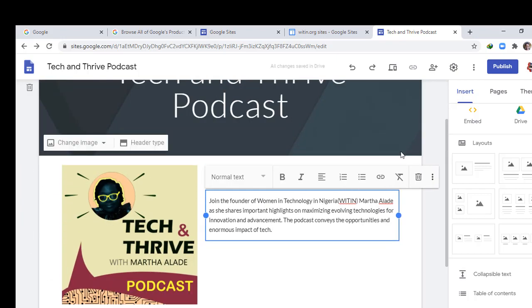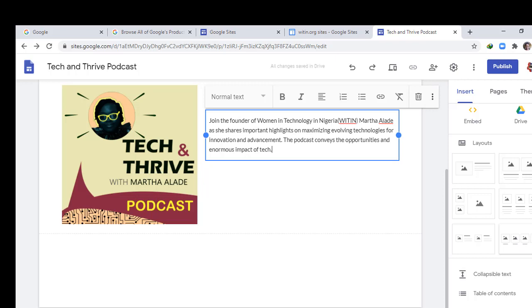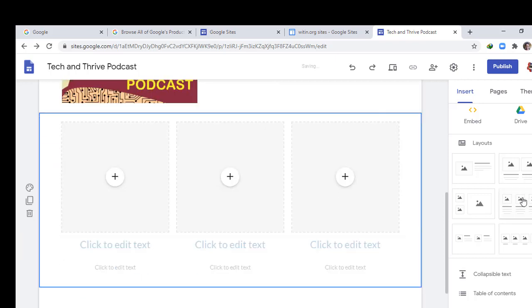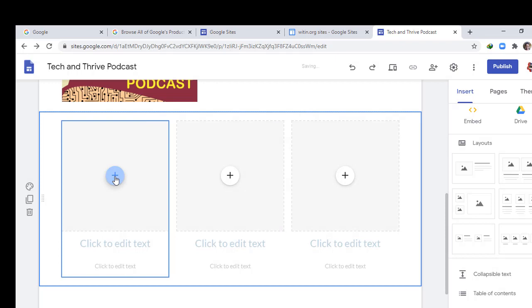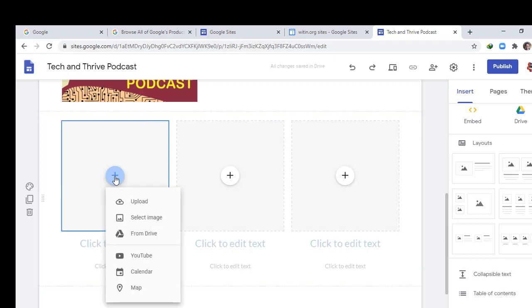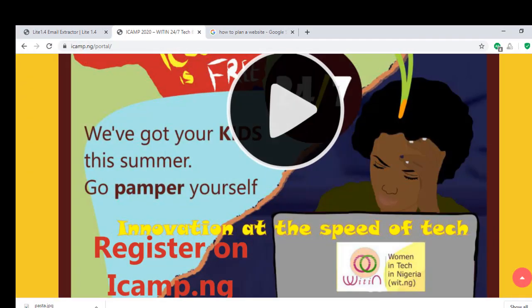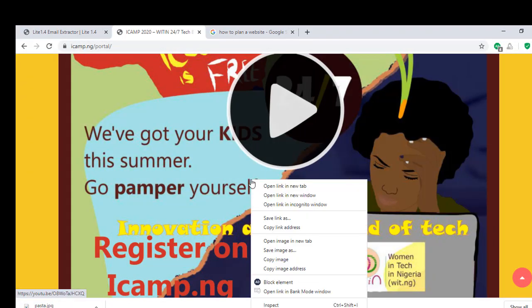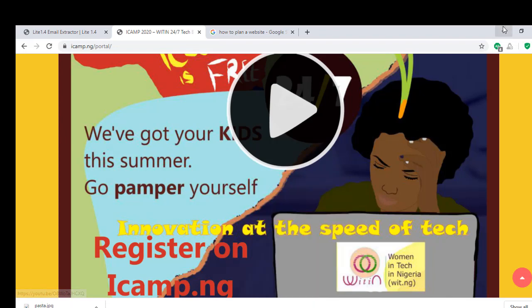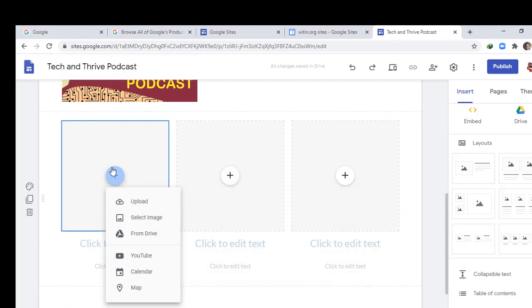Depending on what you are designing, if you want to add more images, for example, you want to add videos, you could pick this, and you can add videos. So you could click on this. Let me get a video URL for icamp. Copy link address. So there we go. So you could keep on this and select it. You could upload.